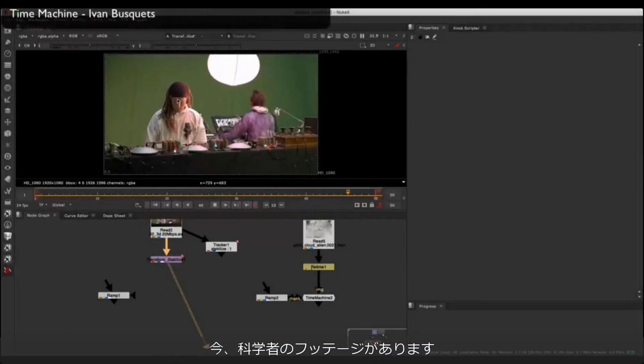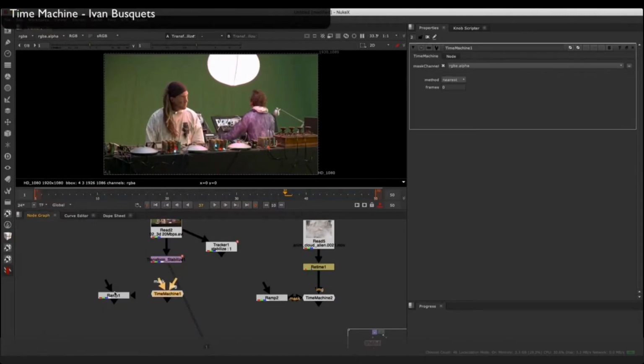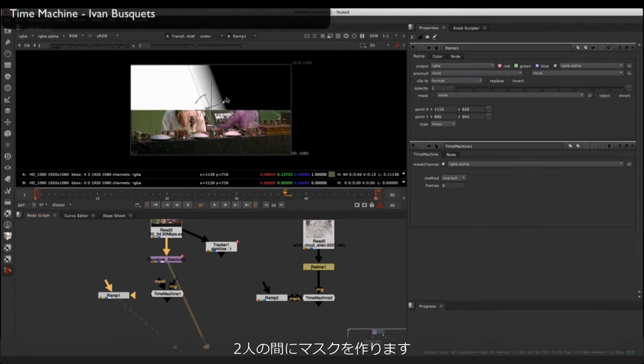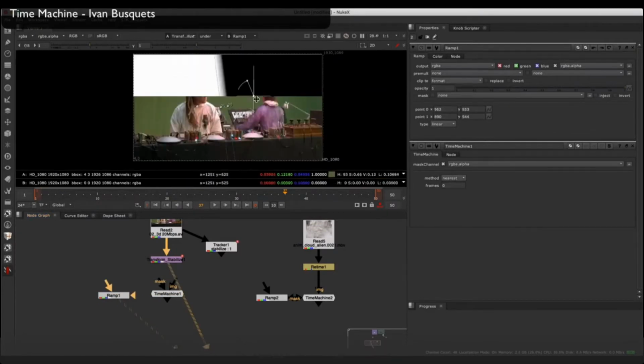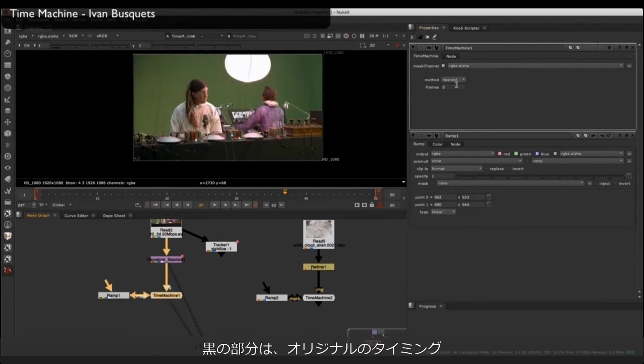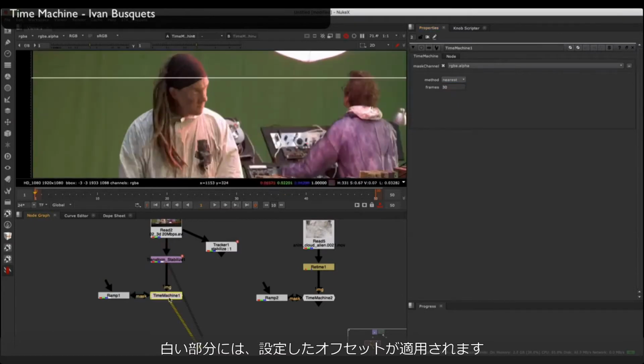Let's say we have some footage here of these scientists in the room, and we want to offset the timing of the scientist in the foreground. Let's grab the time machine node in the time menu, and if we make a mask between the two men, like so, anything that's in the black is going to be the original timing, and anything in the white is going to be time offset by this frames value that we have.